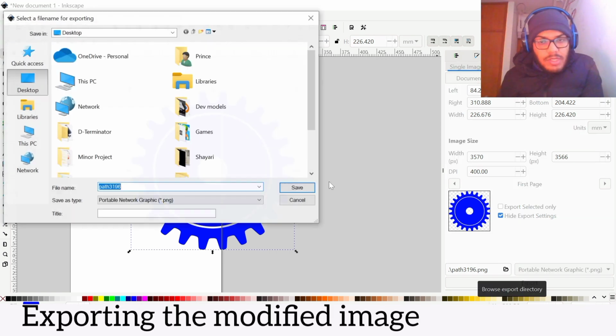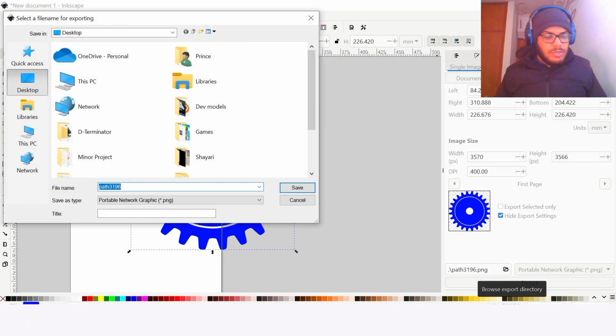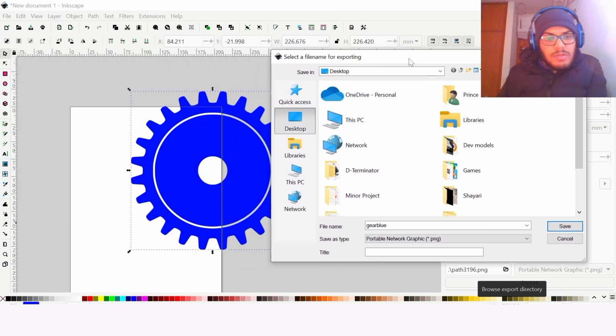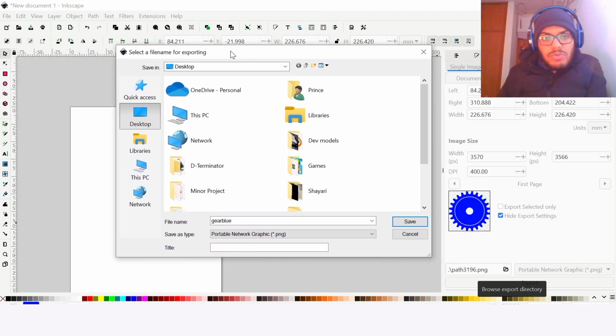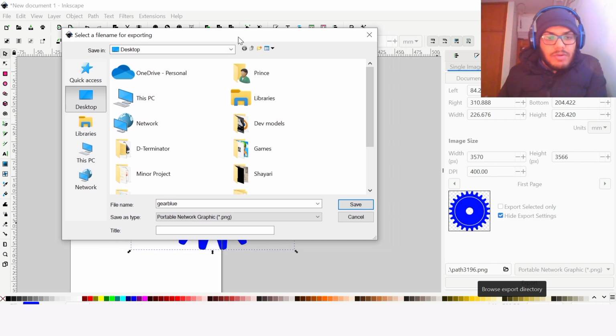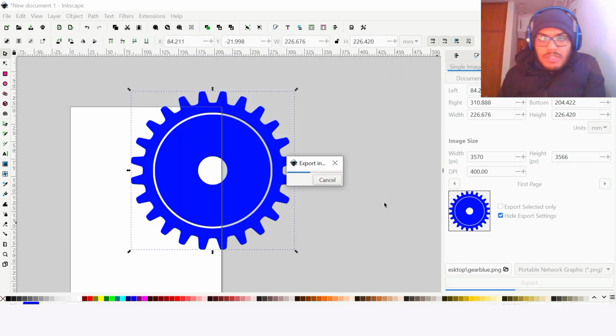You have to click on the export option and select the destination folder where you want to export it. I'll name it gear blue, and you can select PNG or JPG. I would suggest, since it has some transparency, that you go with Portable Network Graphic, that's PNG. So just go ahead and click on save.